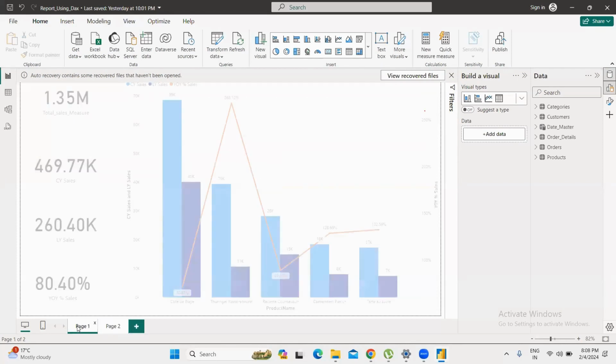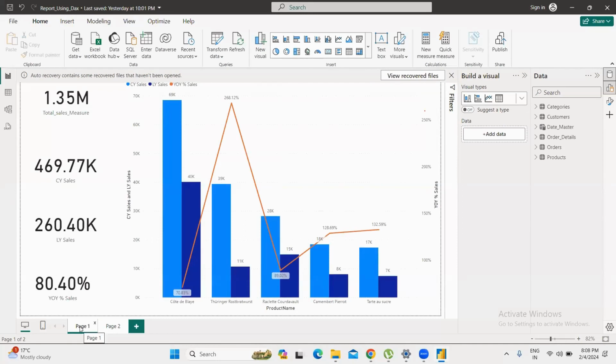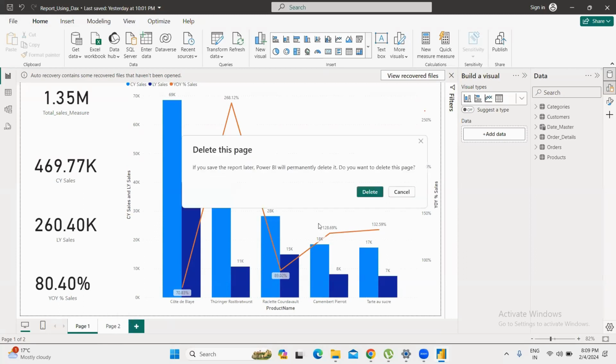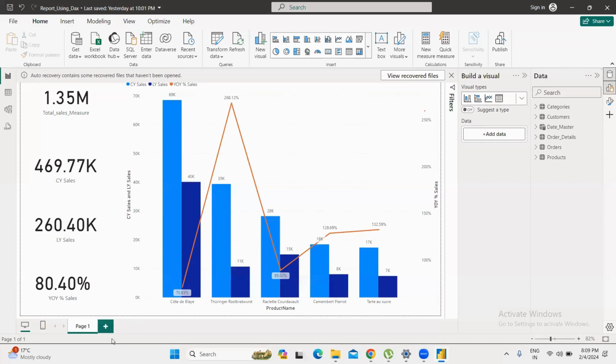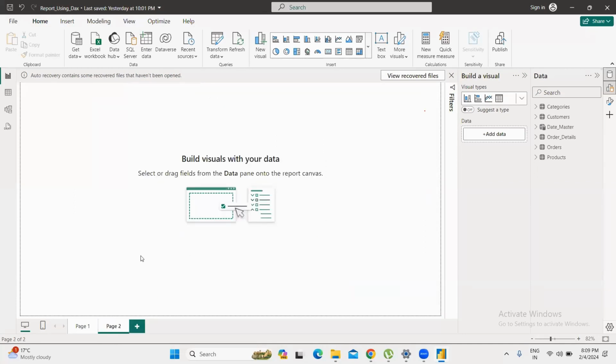Here we have this option: if you want to create a new page, just click on the plus button and you will get a new page with the same report, right? Number two, I want the blank page. This is my blank page, which is called the canvas, right?